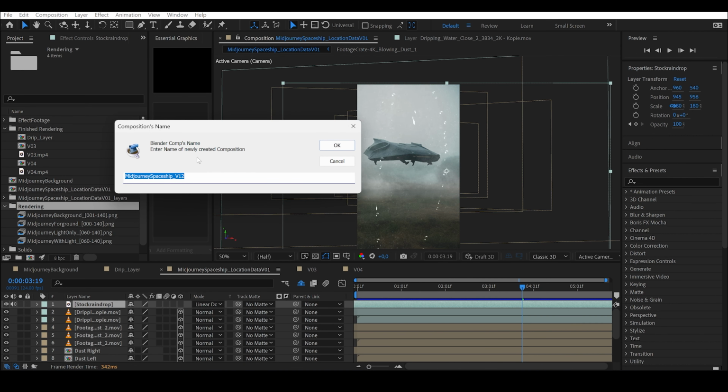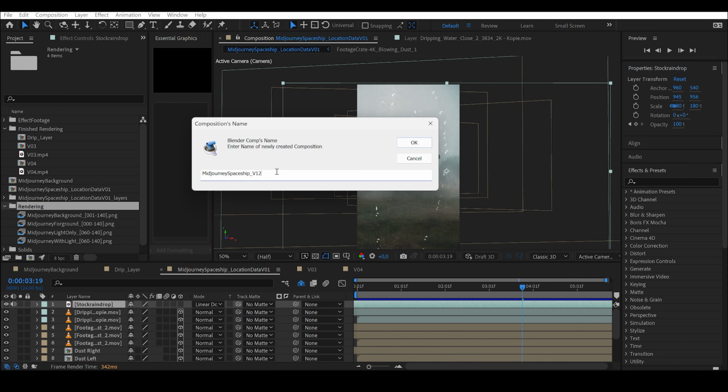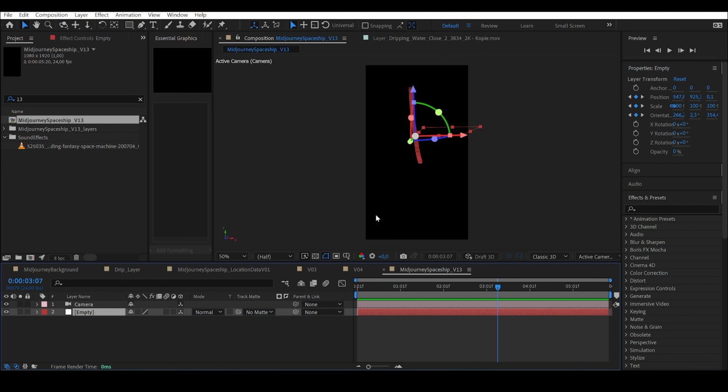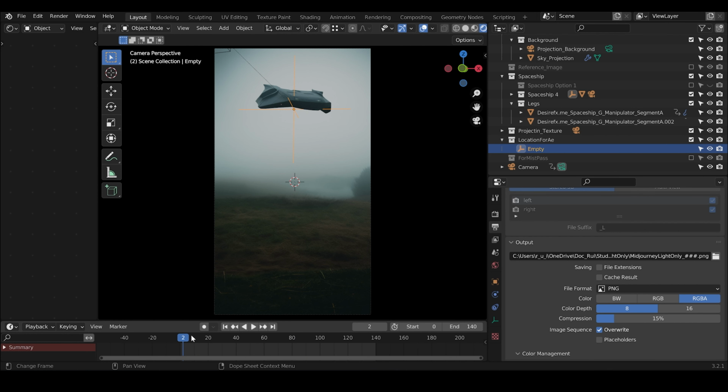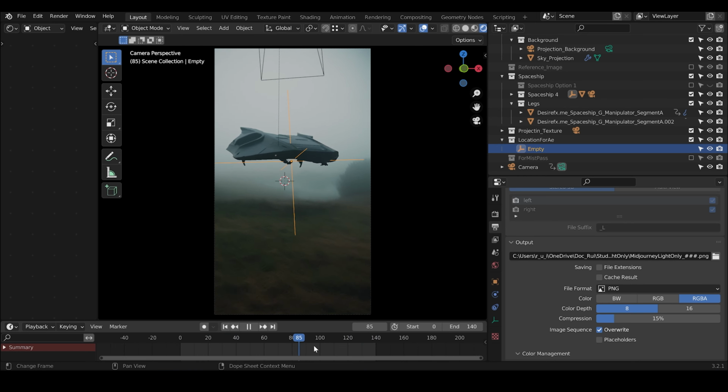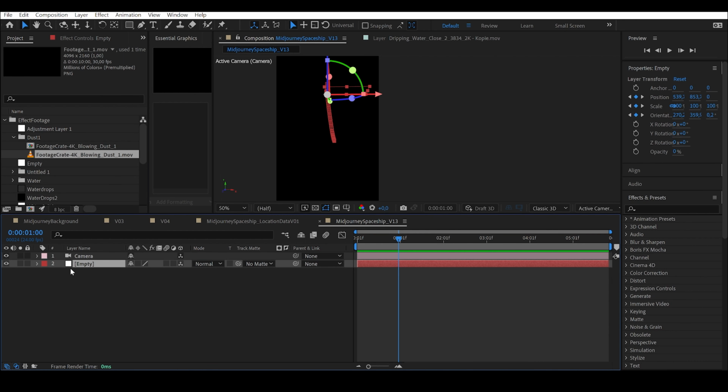open it, name it to create a new sequence, find it, and there you have it. So I exported the camera and an empty. Okay, so you have the same movement of the spaceship and the movement of the camera. You don't even need this empty data, just forget what I said before.